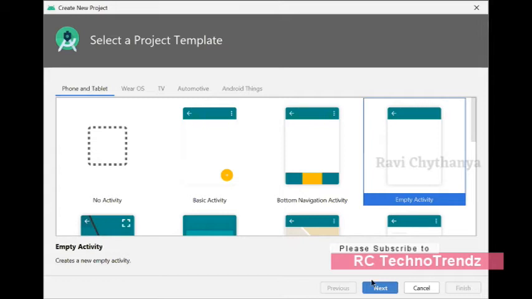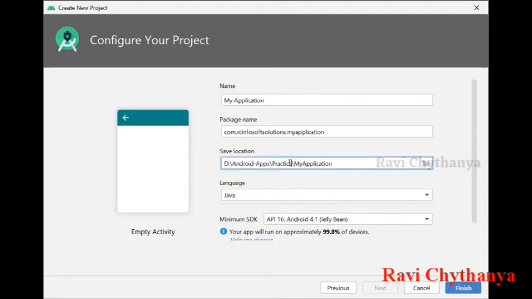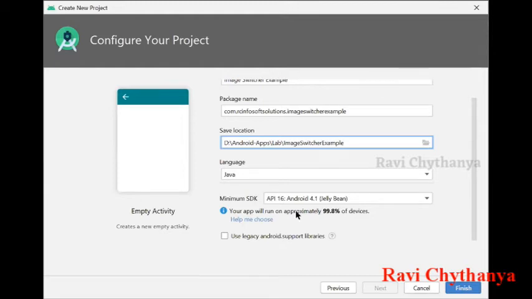I have selected the empty activity, and then I'm going to give a name for my application. The name I'm using here is image switcher example. And here I'm going to change the file name also, image switcher example. You need not change this one because I have changed the practice to lab, that's why it has changed. The remaining fields I'm going to keep as they are, and I click on the finish button.